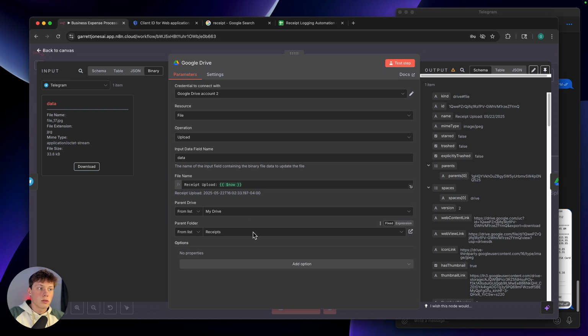So then what you can do is you can go into your Google Drive, make a folder. I just called mine receipts. You can see that here. So the parent drive, I just selected my drive, and then the folder, you're just going to select this drop down and select the folder that you just made for uploading these sheets. That just keeps our Google Drive a little bit more organized.